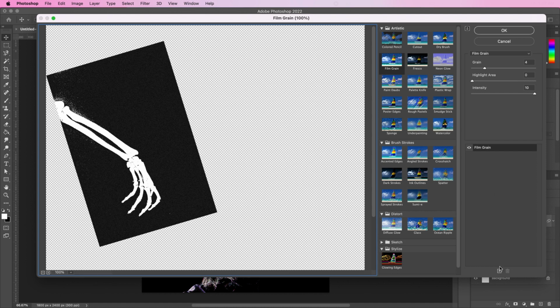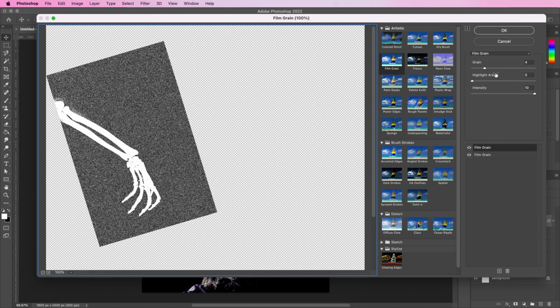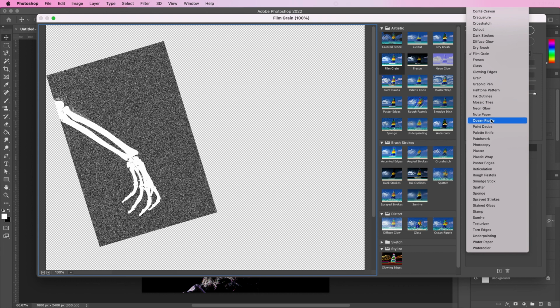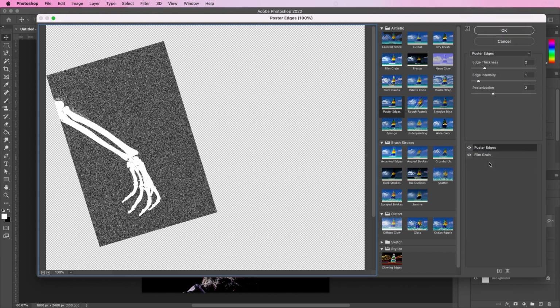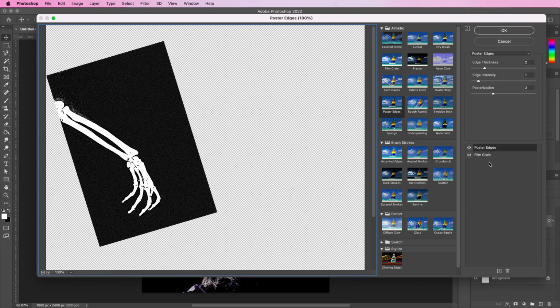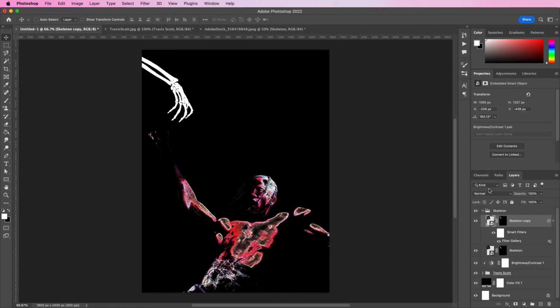Now we're going to add a poster edges layer. And change the edge thickness to 2, the edge intensity to 1, and the posterization to 2. Change this layer to difference.